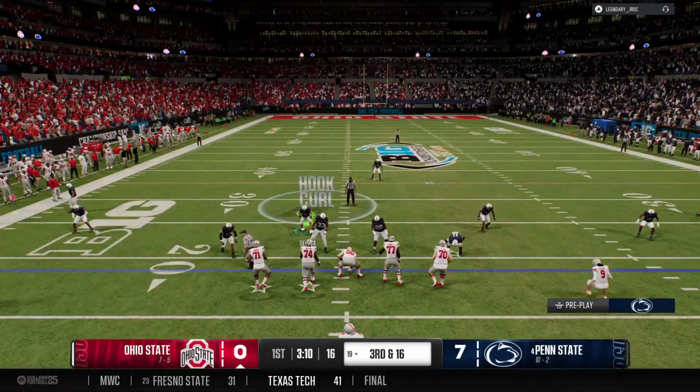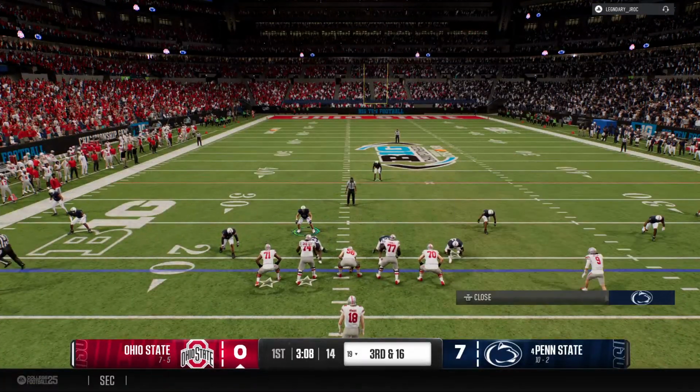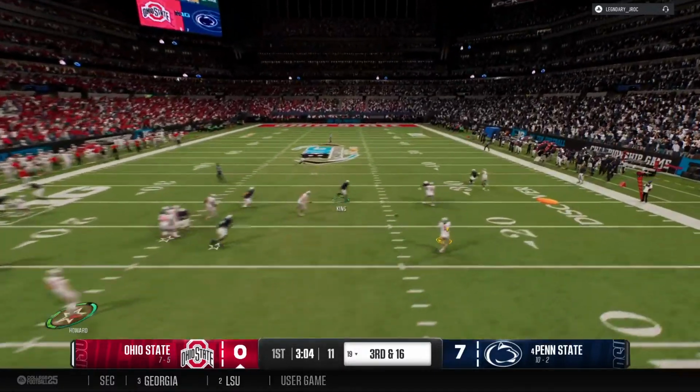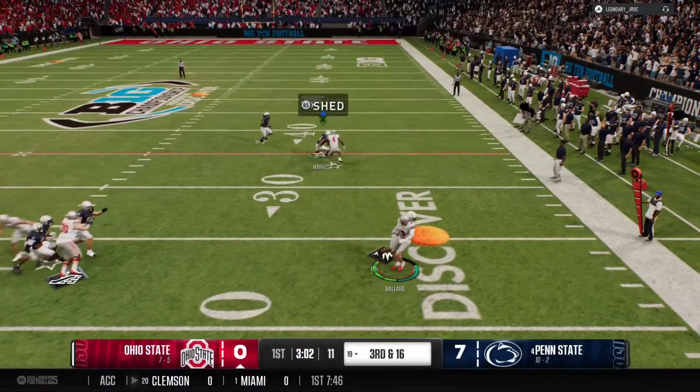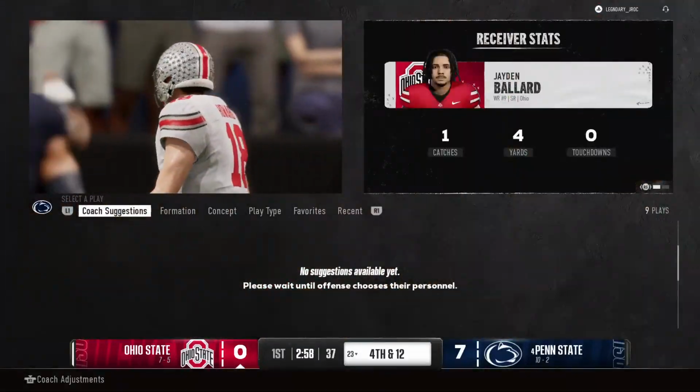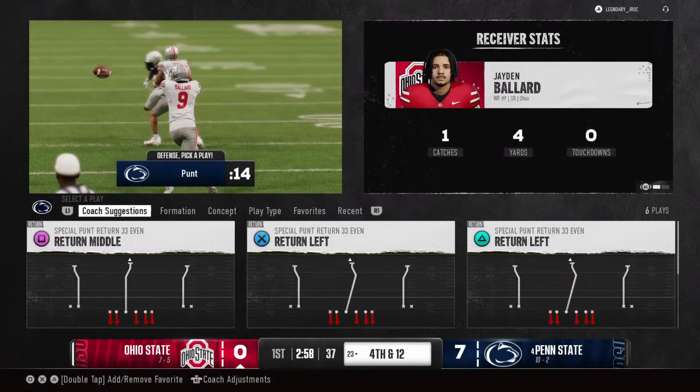So a tricky situation here. Third and very long inside your own 20. How much of a risk do you take? You know this defense could be very aggressive at this moment. Grab behind the line. It's Ballard. The defense stops him short of the marker, so it's fourth down coming up.